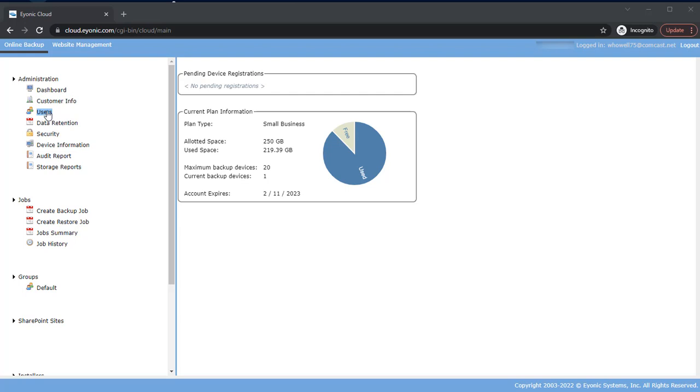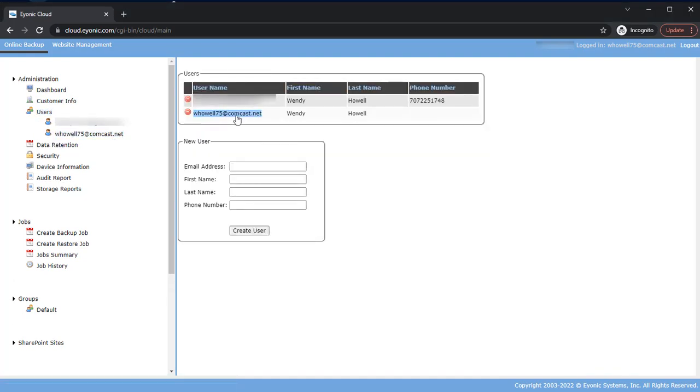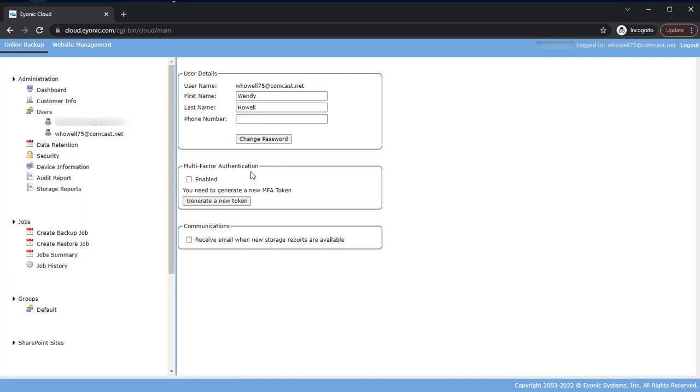And there's two different ways to access the information to set up multi-factor. You can either click Users here, or you can click your username up here in the corner. Either one's going to take you to the same place. So if I go Users, and then I'm going to click on the user I want to add multi-factor to. So I see multi-factor authentication.